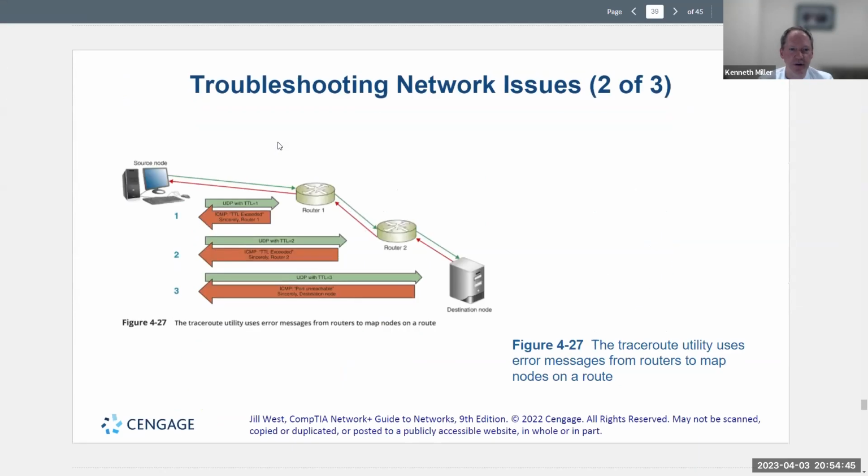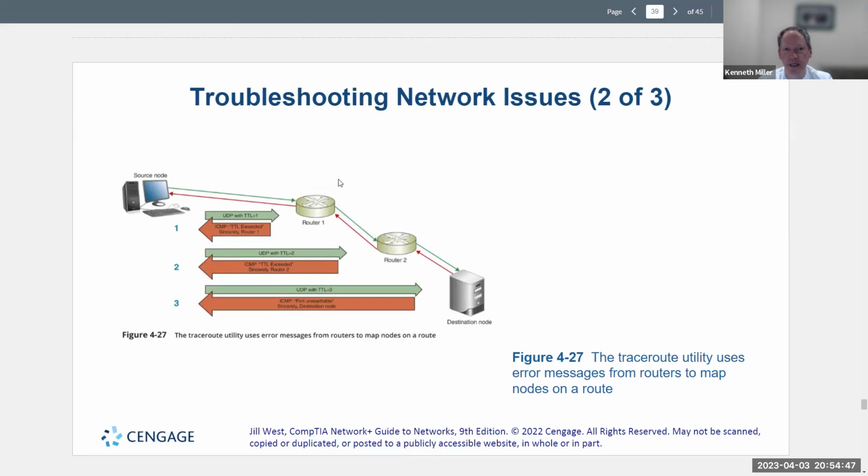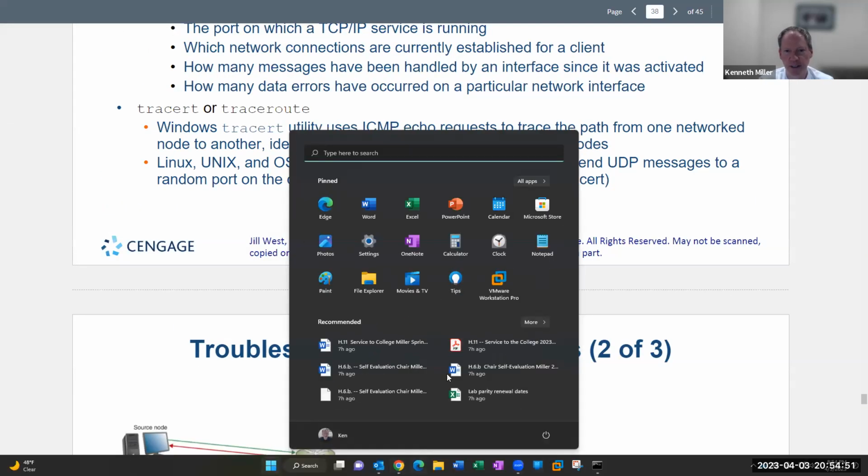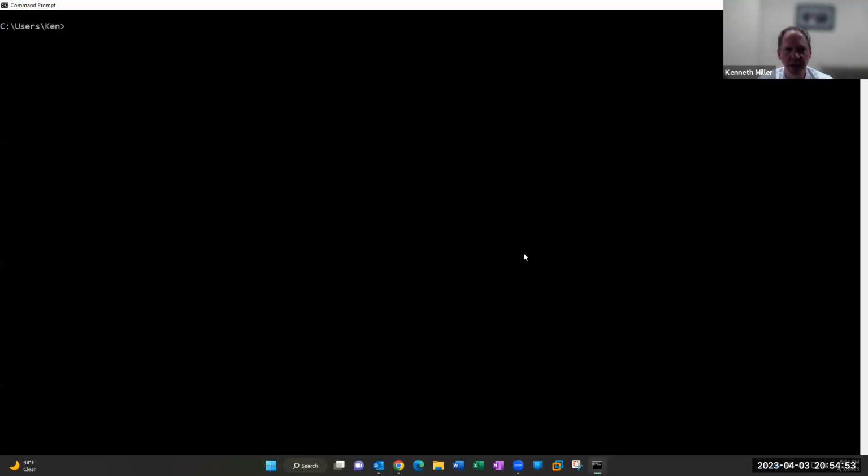Another tool, traceroute, actually shows us how many hops are between us and another device. So if I wanted to trace route, in Windows it's tracert. In Linux, you actually spell it all out. And that's because in Windows, the traditional old DOS version only went up to 8 characters, so they had to truncate it.